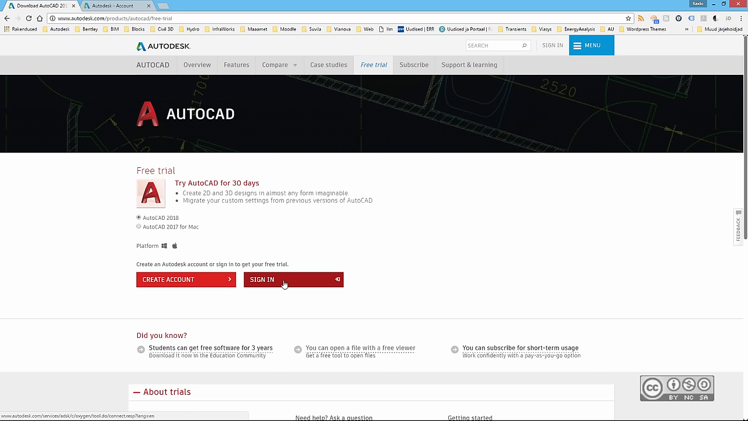Don't worry, it doesn't mean that you have to have a license. You just need to have account, free account, to use trial as well. So, because I do have, from my previous licenses, account already, I hit sign in. But if you don't have it, you need to just create account, and it's quite an easy step.